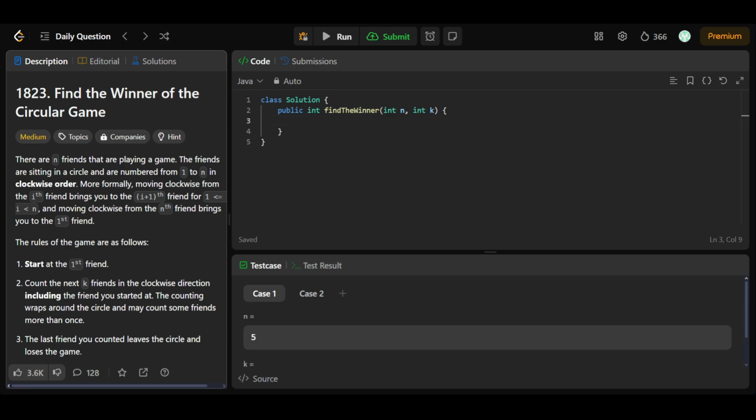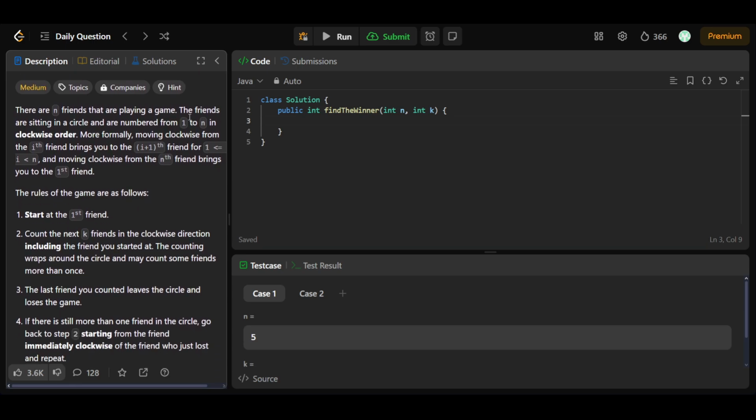Hello people, so today we'll be solving LeetCode Daily Question 1823. Let's find the winner of the circular game. In this, there are n friends that are playing a game, and the friends are sitting in a circle and are numbered from 1 to n in clockwise order.